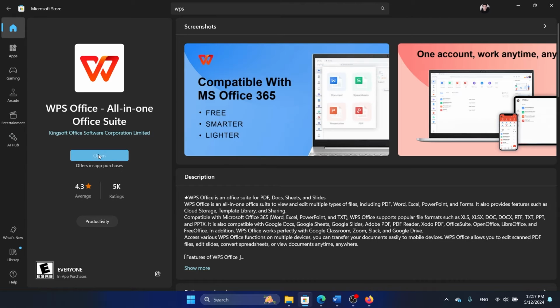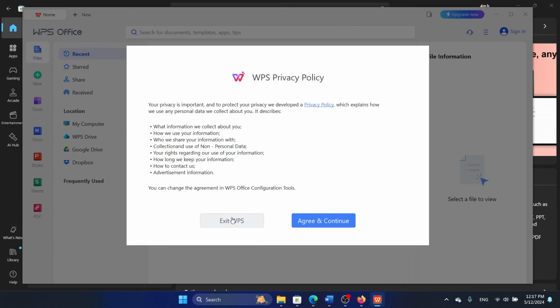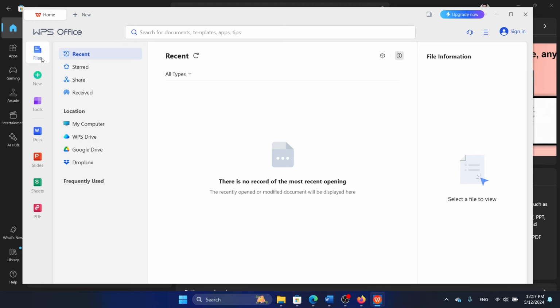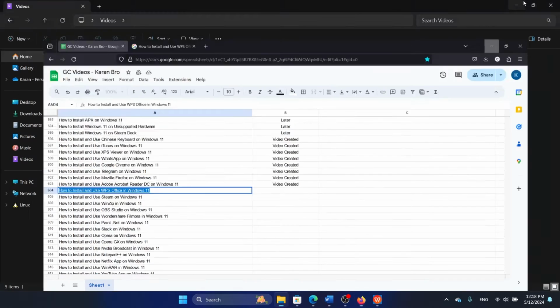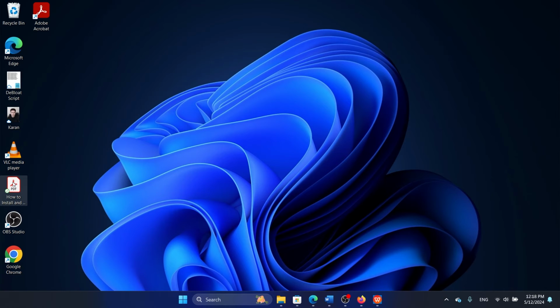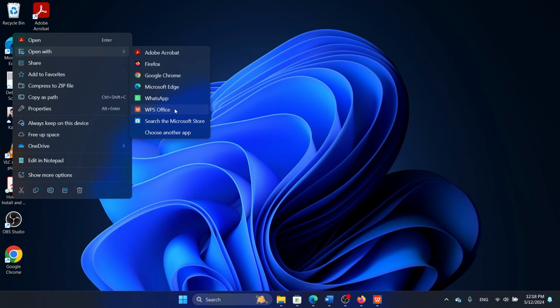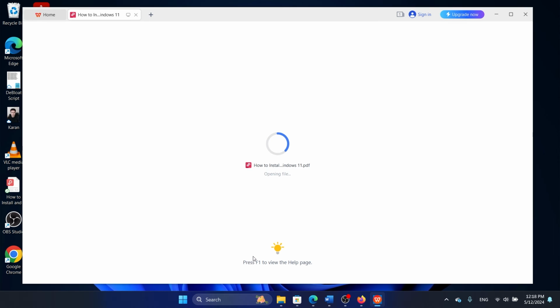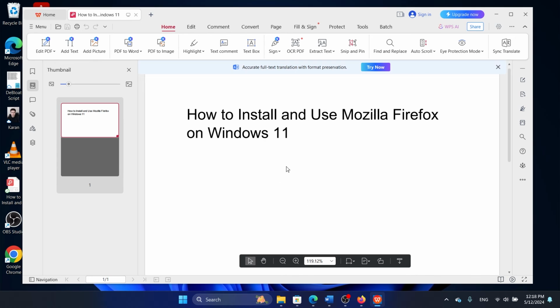Once the app has downloaded, click on open. It will open WPS Office, click on agree and continue, and then on this again. And now you will be able to open files directly from here, or you can access a file, let's say this one, and right click on it and then select open with, and then click choose another app, select WPS Office and then click on always, and it will open with WPS Office. All PDF files will open with WPS Office if it is in PDF format. If it is in docx format or Excel format, it will also open with WPS. All files of that specific format.